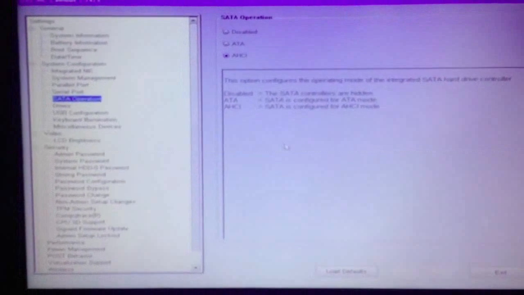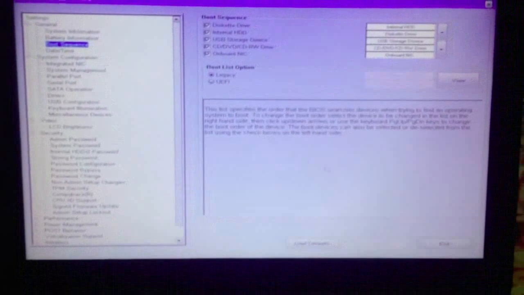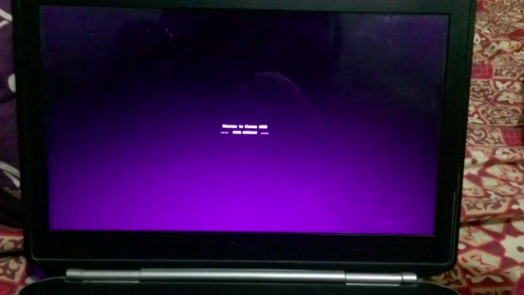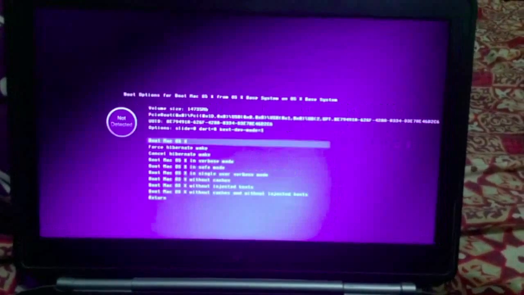Check the SATA operation and set it to AHCI if you are not on AHCI, and the boot list option should be legacy, because I installed Clover bootloader into legacy. If you install in UEFI, you should select UEFI. Okay, I'm going to boot from USB. I'm using a Dell laptop, so my default key is F12. Go to USB. So the fourth one is my USB.